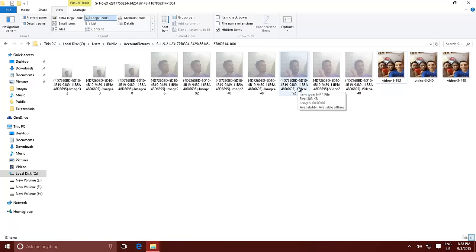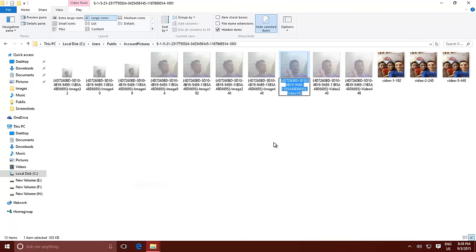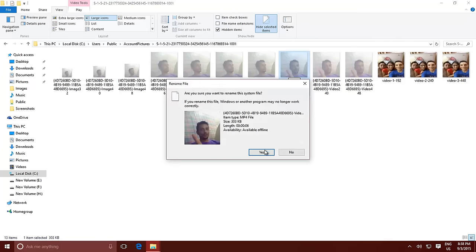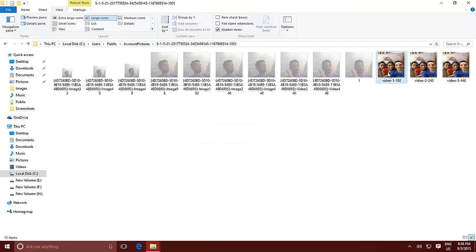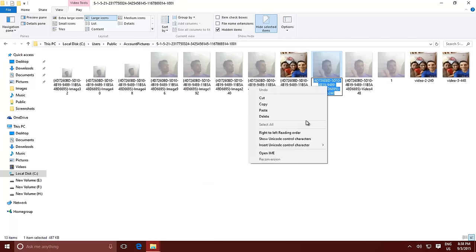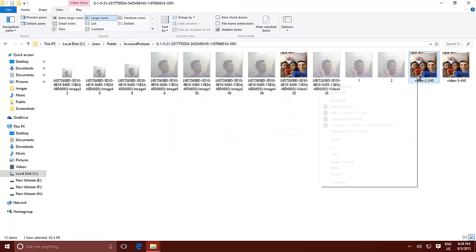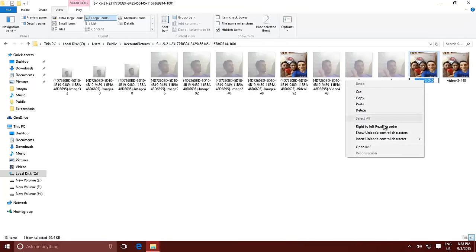Select the first system video file with the name ending with video 192, right-click and choose rename. Copy the file name to store it to the clipboard, and change this file name to anything. Now, select your first file and rename it by pasting the name you copied before. Repeat this step for the other two files. Rename your files as system file names, and change the system file names to anything.